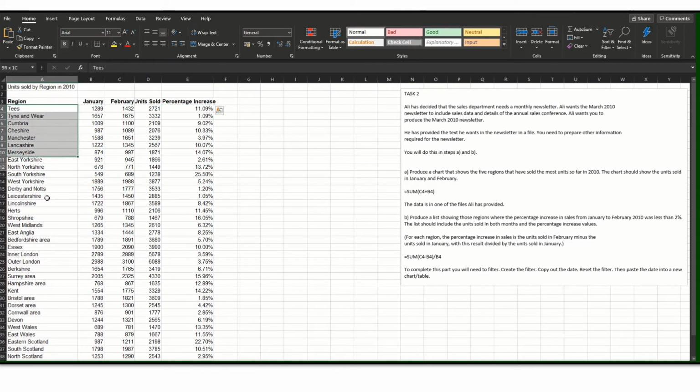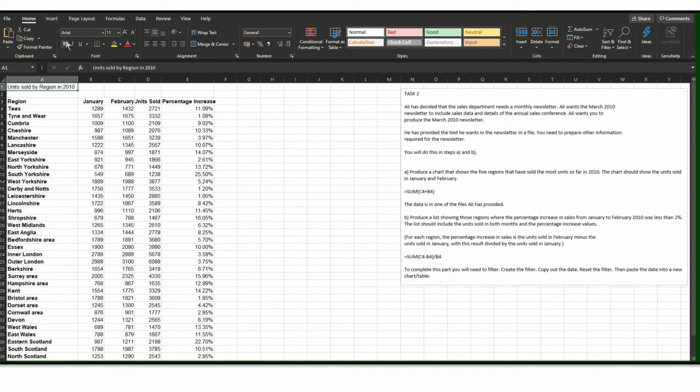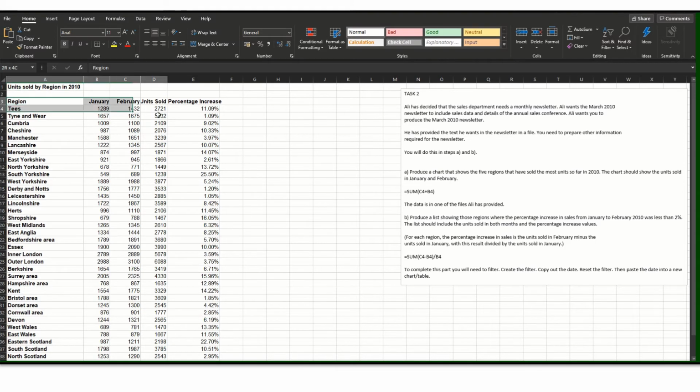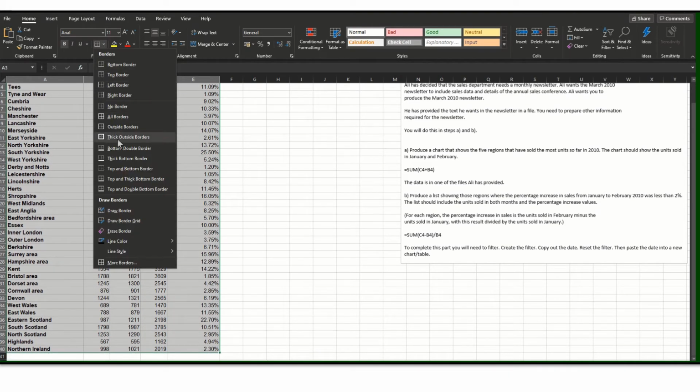So let me just do a bit of bolding up, which looks good. Do a bit of bolding up there. Let's put, that actually hasn't gone bold. Let me just widen that out, and then let me just do the borders around like so.